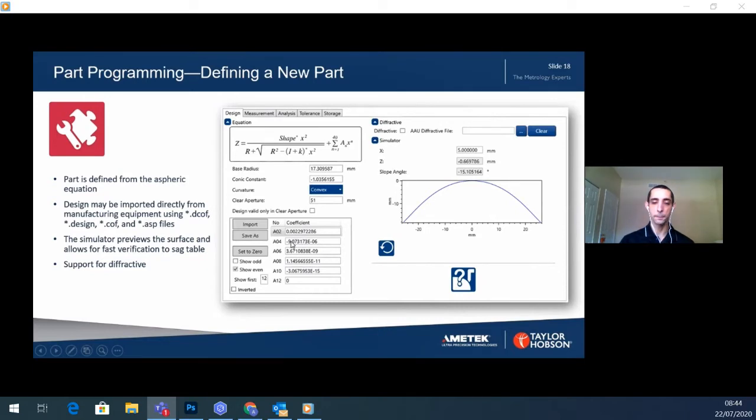These can be entered manually with the number of digits there are. We also made it easy to import coefficients from other sources, such as a DCOF file, .design file, .coefficients file, .asp files. Many manufacturing equipments allow for the exporting of these designs in one of these formats. That way you can just use this shared file between your manufacturing system and the software and ensure that you're measuring with the same shape that you've manufactured with.